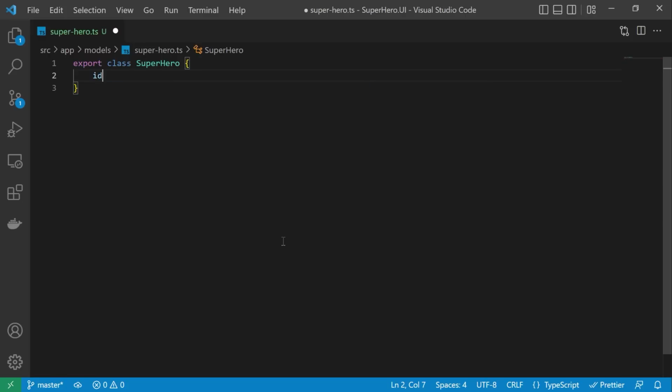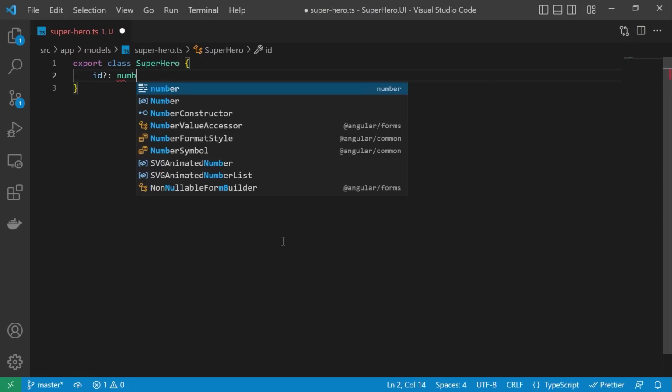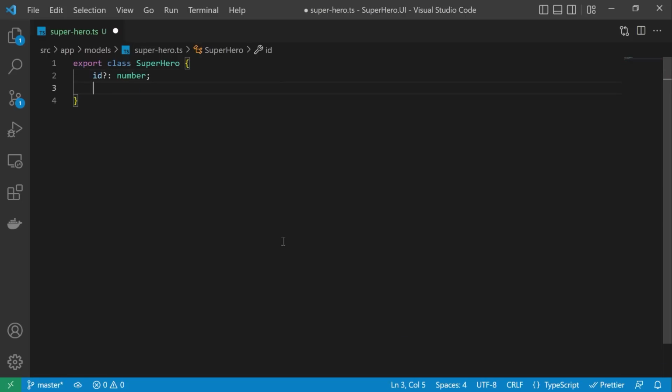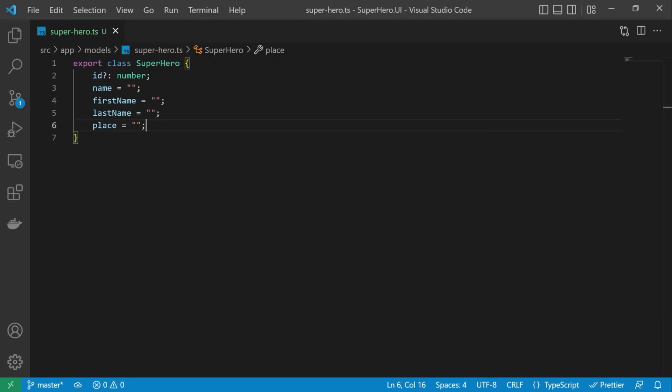And now again, we've got an ID. It can be nullable. Then a name, which is a string. The first name, which is a string. Last name. It is late again, as always, guys. Last name and the place. Okay, so this is our model.